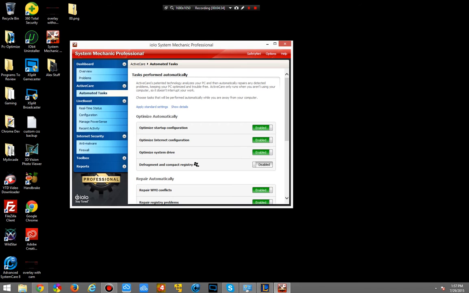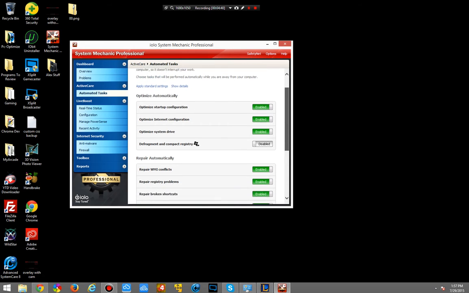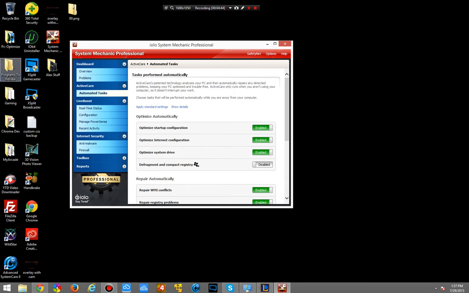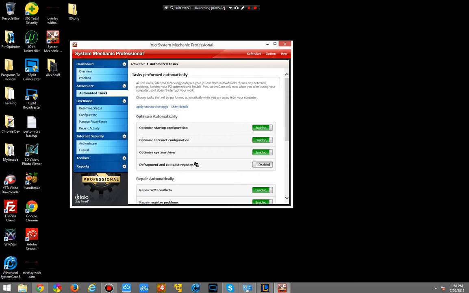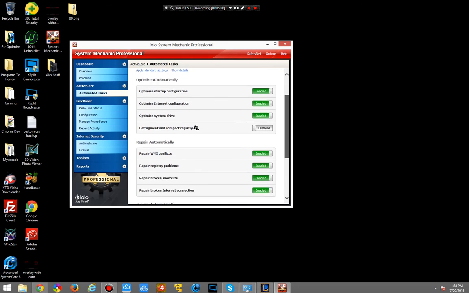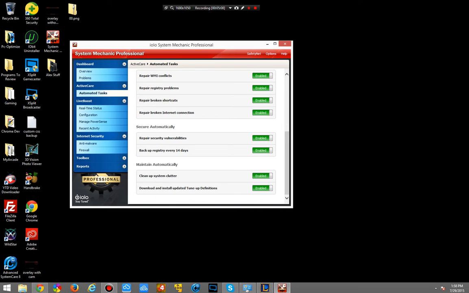We can defragment and compact the registry automatically, which typically you don't need to do that much, and doing it too frequently may not be good for your hard drive. It could wear it out. But the program probably is intelligent enough. This task is designed to run as needed, so it probably has a system that says if it's a certain percent defragmented, then run. This is normal behavior, but may occasionally prolong your system startup. That's fine. I would recommend turning this on. I don't know what the exact percentage is. I'll probably ask about that when I do a write-up of this video. But for the most part, it seems to be very intelligent with how it does things. It just has a really bad user interface.